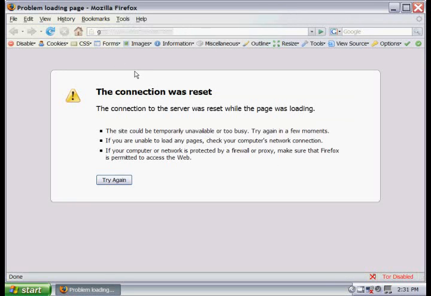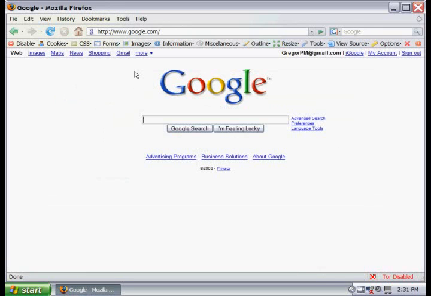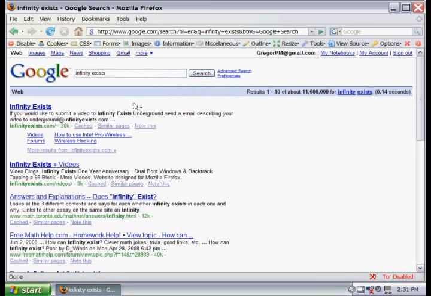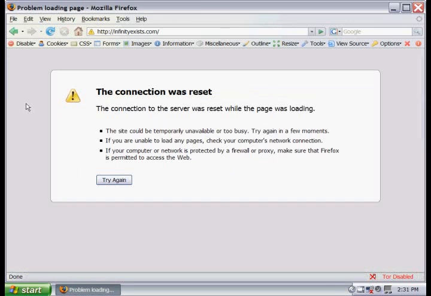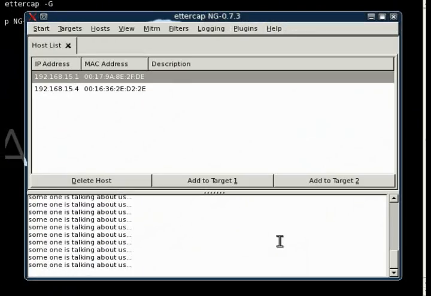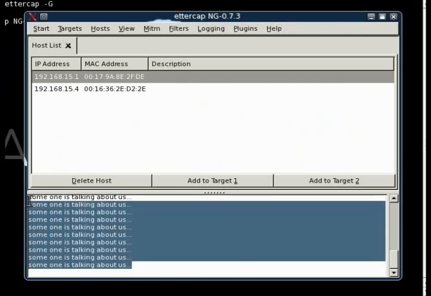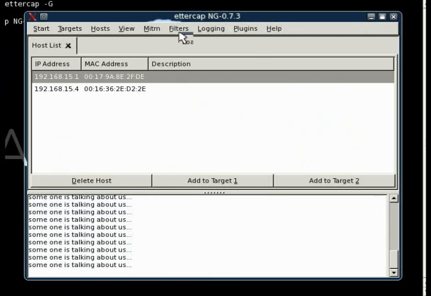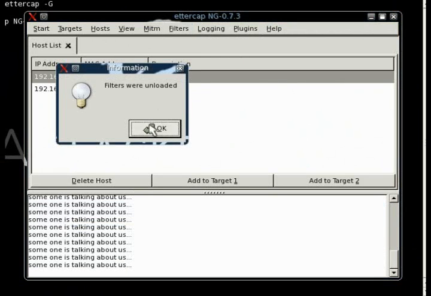Now you could do this for anything. Let's say you're a parent and you want to prevent your child from looking at porn. You can search for porn, and then it'll automatically drop those packets. You know, whatever. You can do whatever you want with this. As you can see, the message was displayed on the Ettercap. Alright, we're just going to stop that filter, and I'll show you a different one.